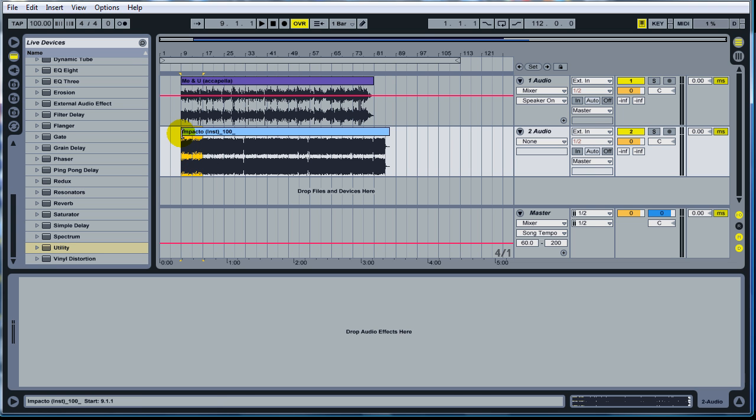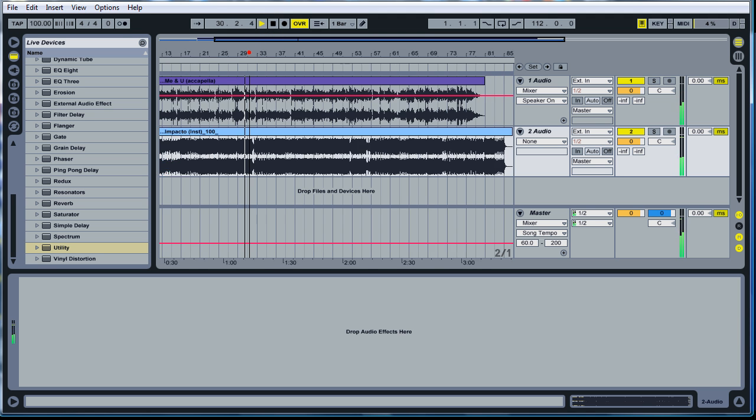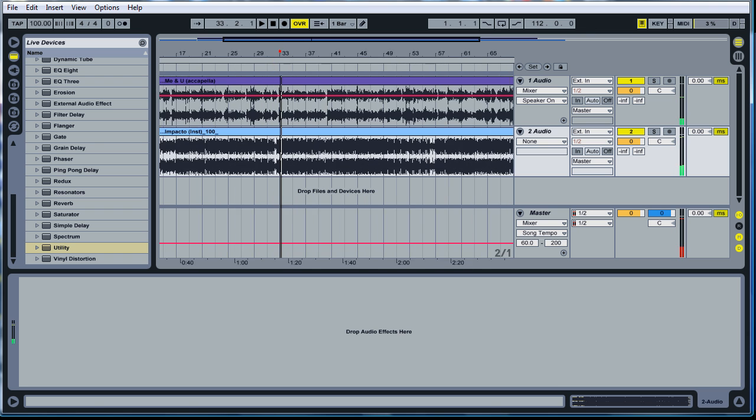Take this first 8 bars of the Impacto instrumental, control click on it to duplicate it and put it in the beginning. Next thing we're going to do is find where the chorus ends up here and then move it over a little bit. Let's go ahead and find that. Okay, so that's where it is.